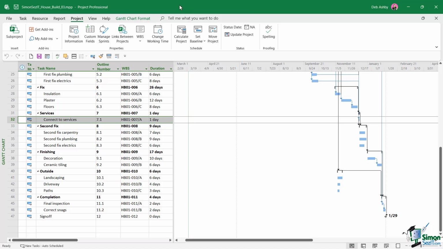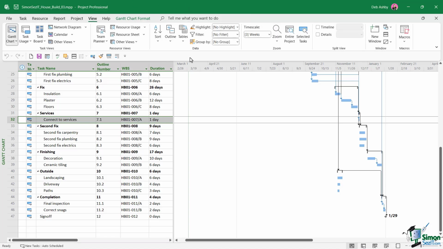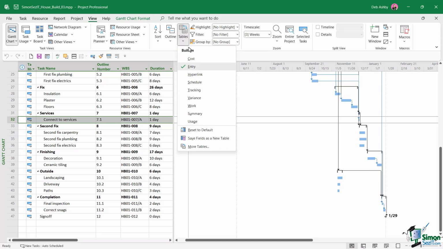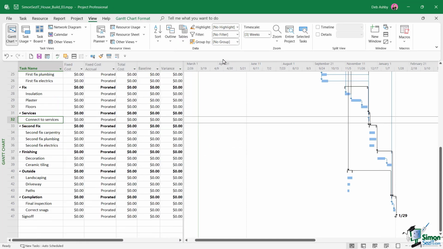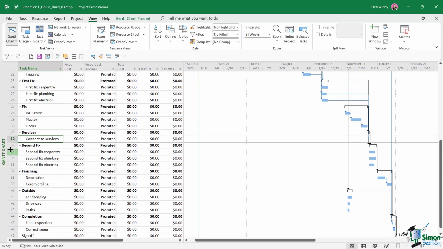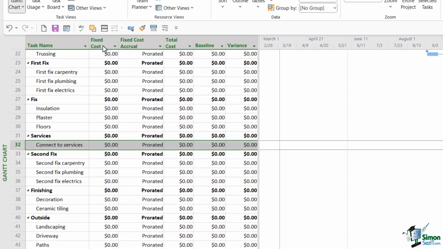So let's jump up to the View tab. Over in the data group, we're going to click Tables, and we're going to make sure that we select the cost table. And you can see here is the task in question, task number 32. Now, if you just take a look at the different column headings within the cost table, the first column is the fixed cost column. We then have fixed cost accrual, which is related to when this cost is implemented. And I'm going to talk a bit more about that later on. We have total cost, baseline, and then we have variance. So what I'm going to do here is in the fixed cost column, we're simply going to enter in $295.